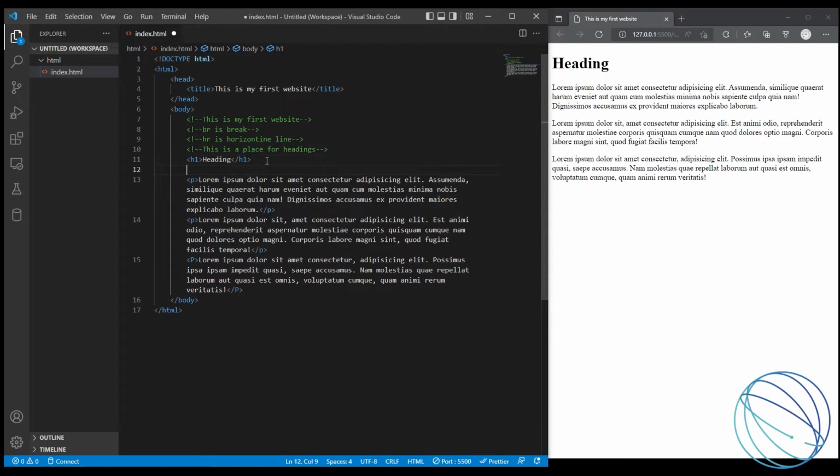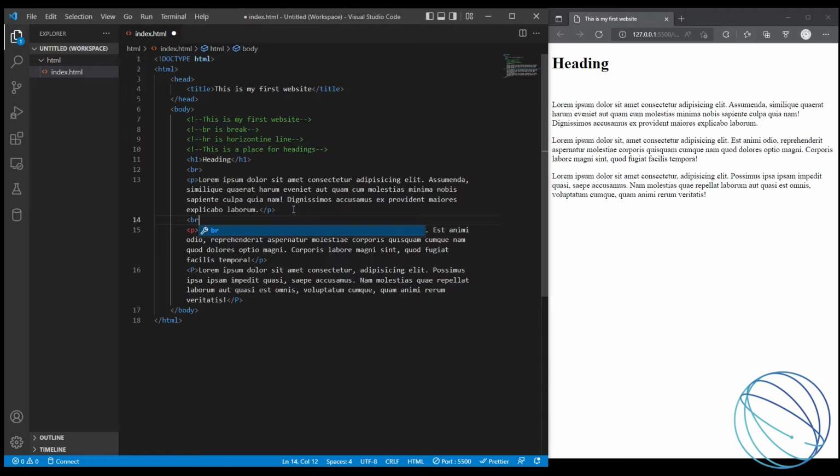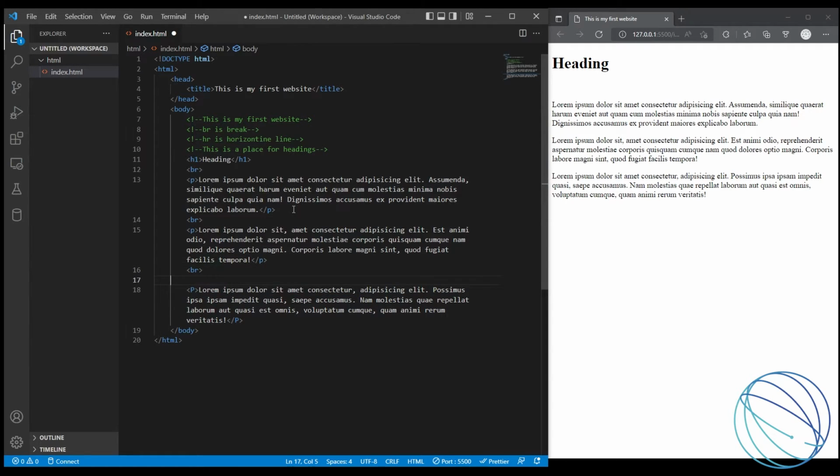BR is used for break, and we just use it like this, BR. That's it. And see, what does the tag do? It just puts a break or a space between headings and the paragraphs, and we can use BR here. That's it, BR. And if I save, you can see.